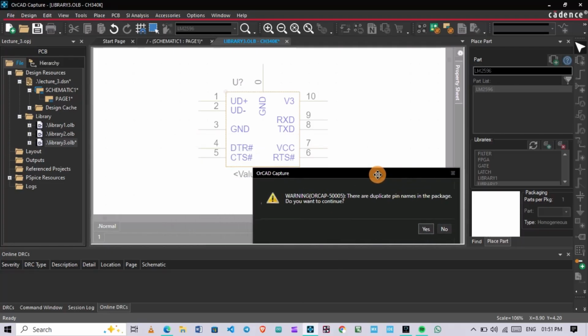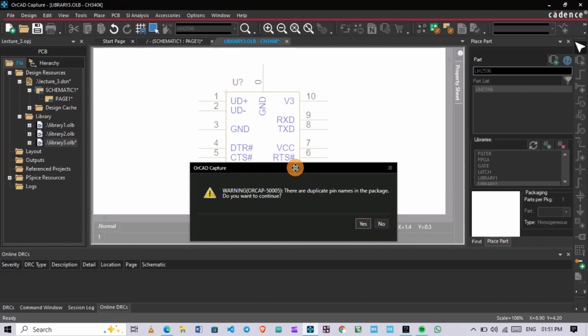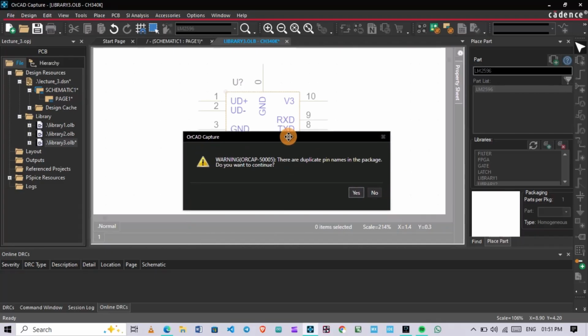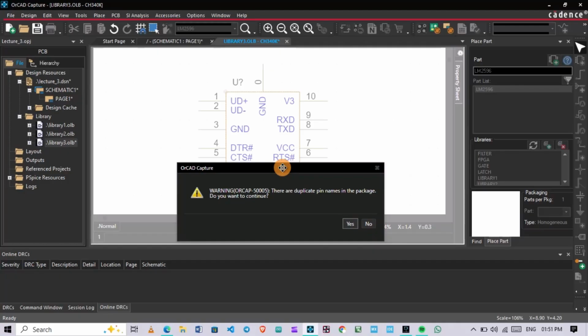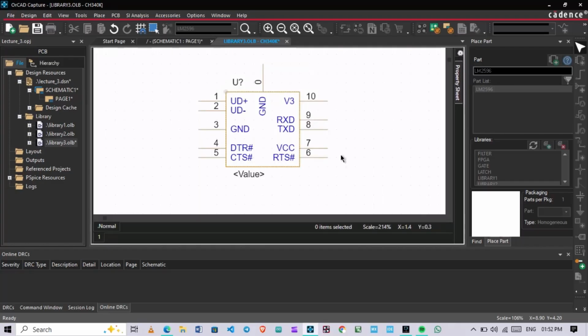Sometimes it will give you a warning because there are two ground pins here. The software doesn't know how many pins are there in the dedicated library, so it cannot know whether this is the correct library. In some components also, more than one ground pin is there. So we have to click on yes only.